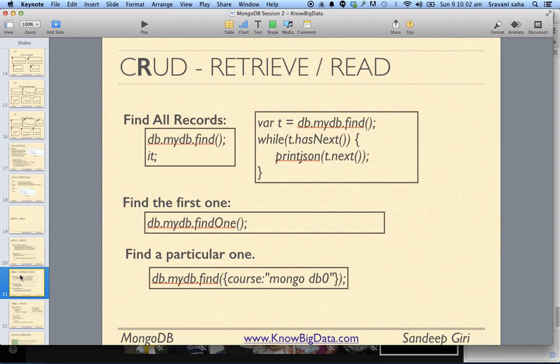So then CRUD's second letter is R, which is retrieve and read, as I just demonstrated. db.mydb.find gives you all the records in MyDB. Another way to go over the records is to assign the results of db.mydb.find to a variable. In this case, the variable name I have given is t. Then you can iterate over t to get the next record.